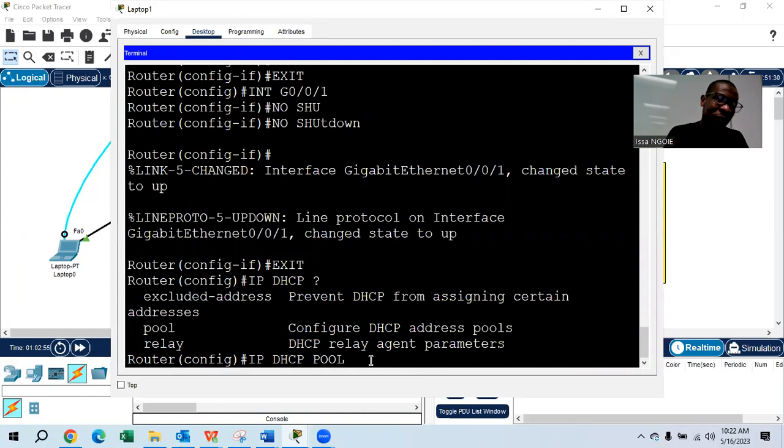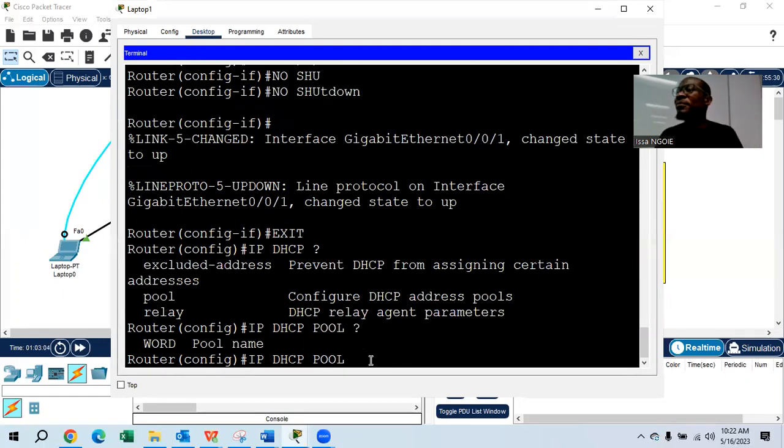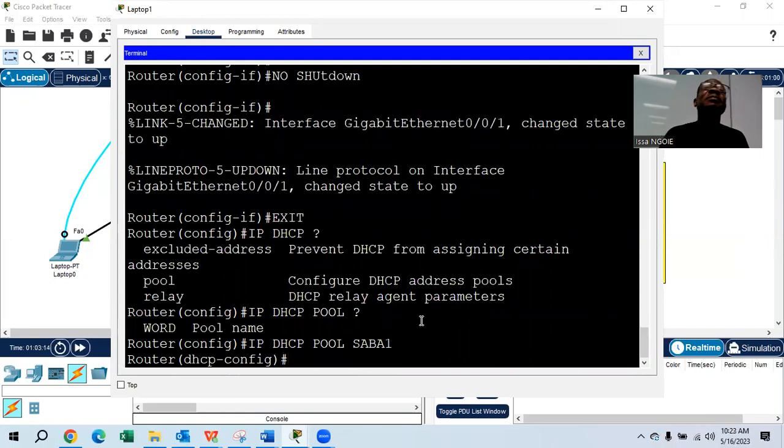I'm going to say pool. After pool, suppose that you forgot again. Question mark again. What's left? A name. They will tell you a word is missing, a name. It's Sabah 1 maybe. All right? And you press Enter.